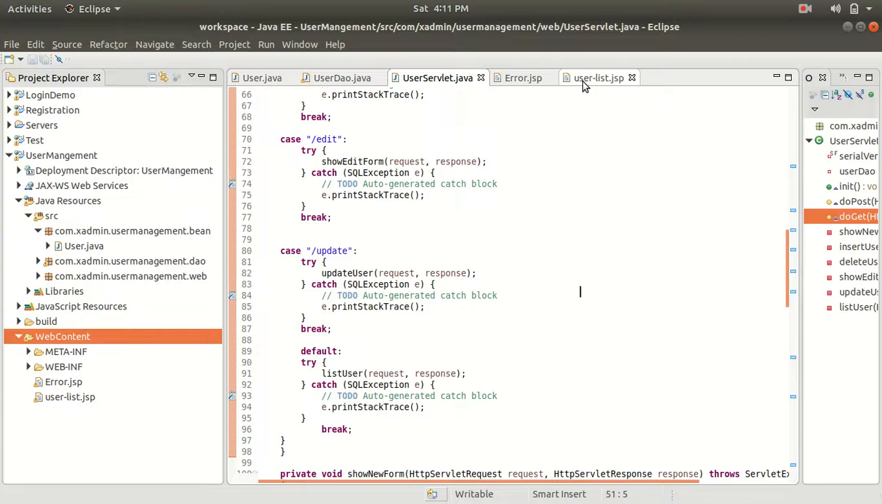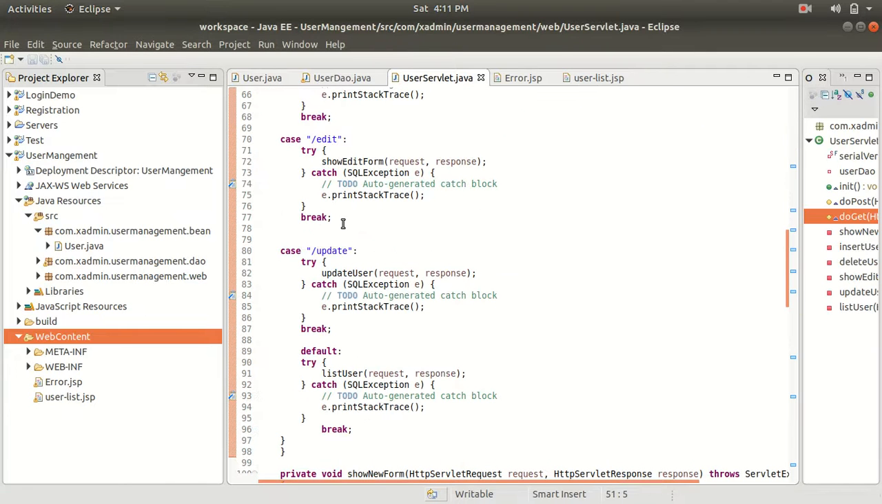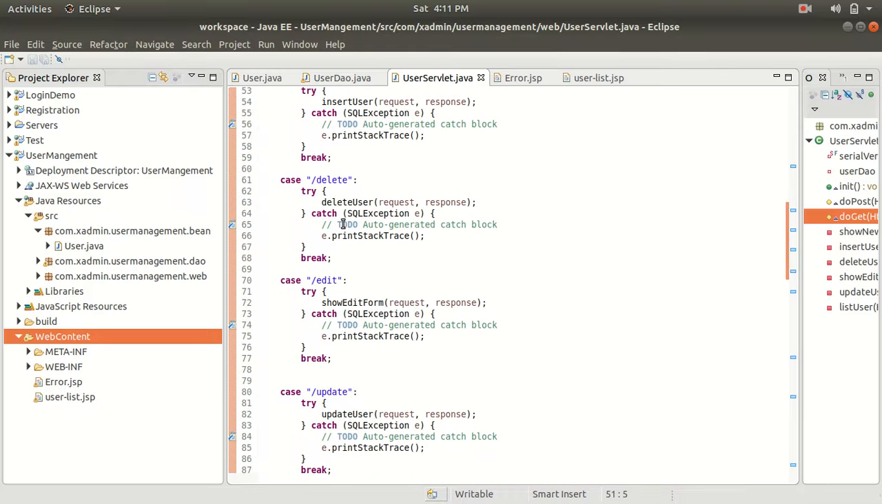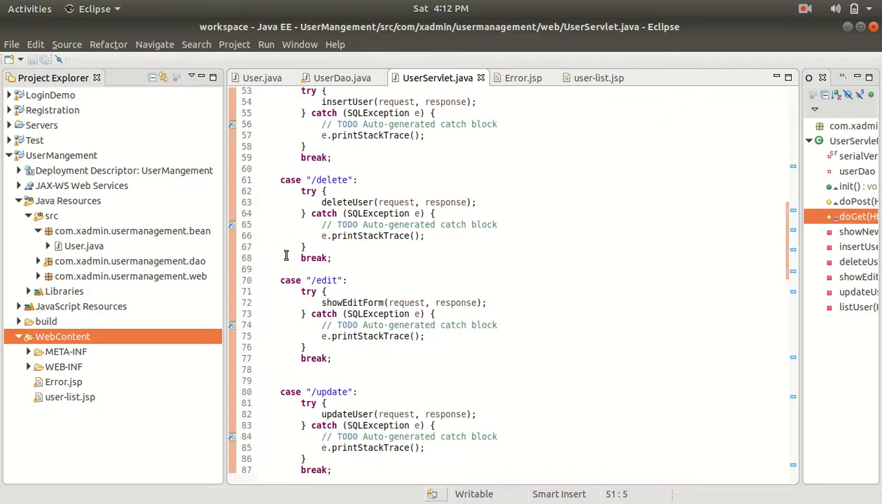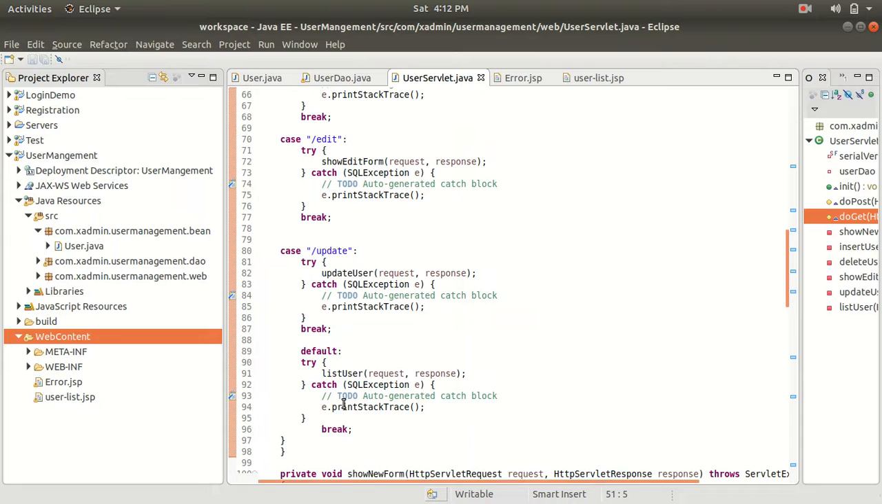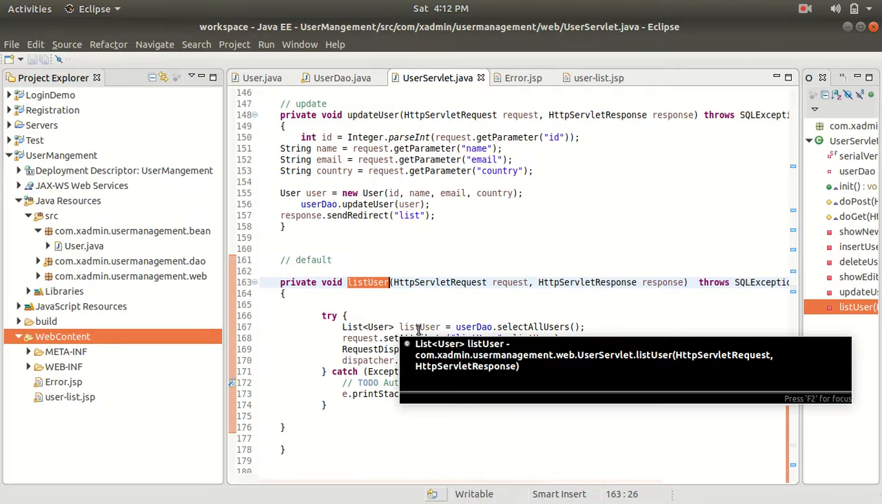So guys, inside the user list you can see that we have request.getContextPath and we have the list path. So it will be captured by the user servlet, and here you can see that we have a list of actions and cases. So the list action will go to the default path, and the default section is calling the listUser method. So it will call the listUser method, take all the list of users from the database, and display it.